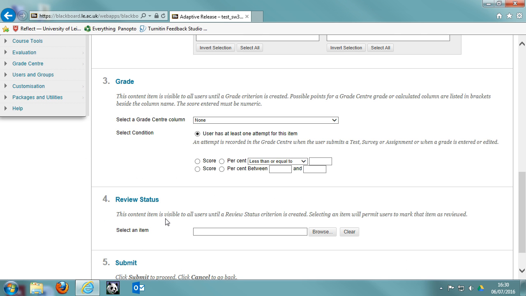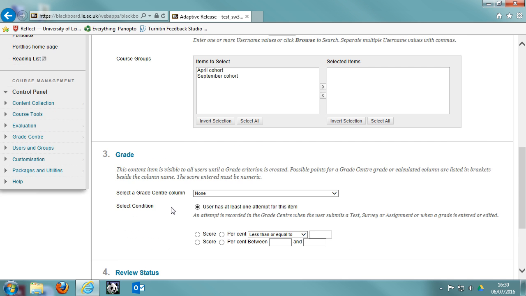There's also a review status option. This means that a student will have to mark an item as reviewed. So it could be something like a statement about plagiarism, saying that the student accepts the university's regulations about plagiarism before they upload an assignment.